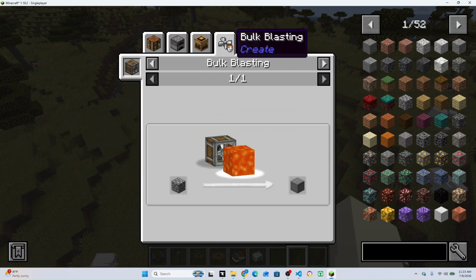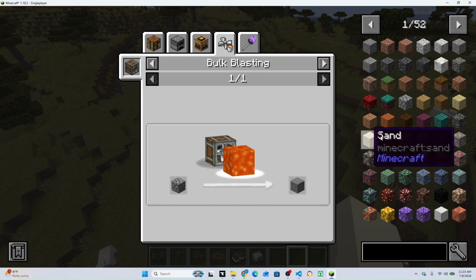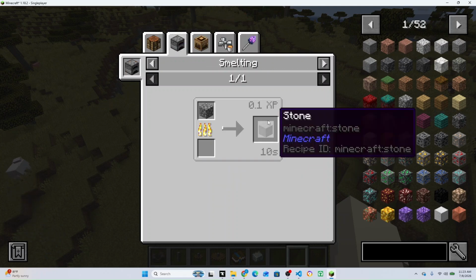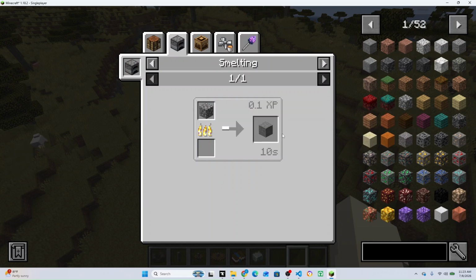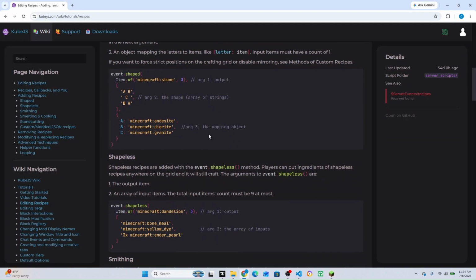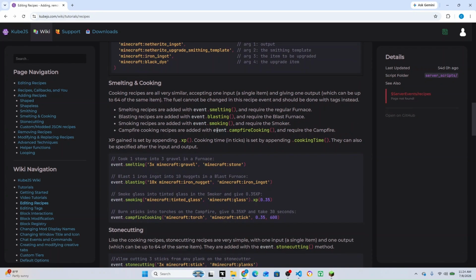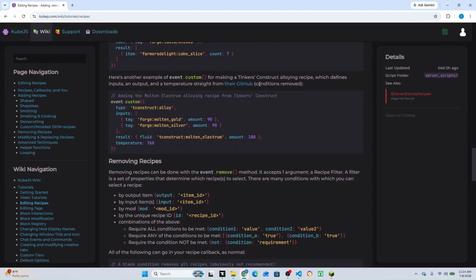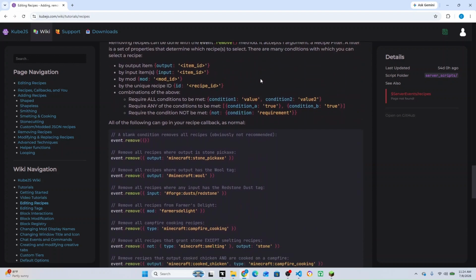Now, yeah, it does automatically create recipes for smelting. So what you're gonna have to do is just get rid of the Minecraft stone recipe. And so let's go take a look. Yeah, you can look at all of these when you need it. But for removing recipes, it's honestly really simple.